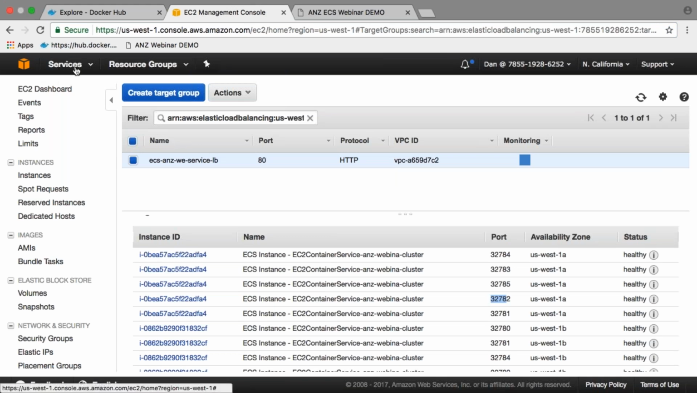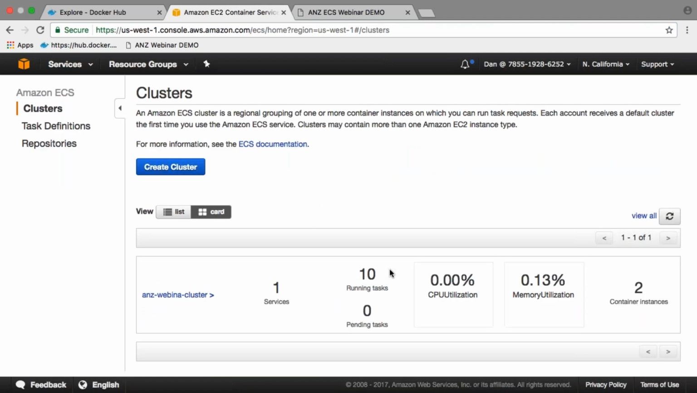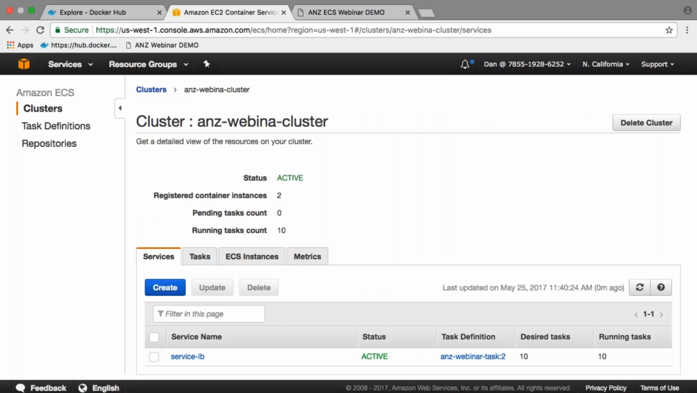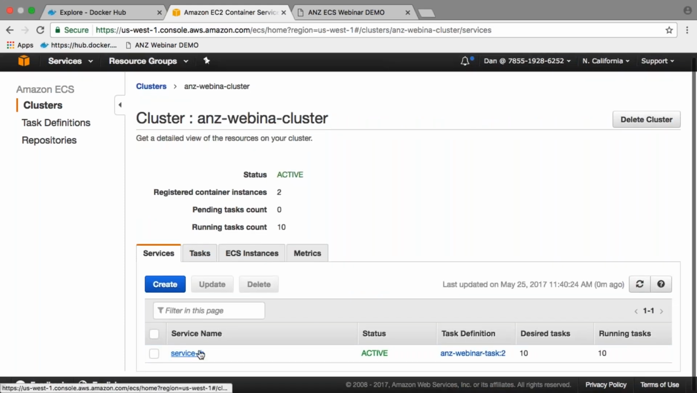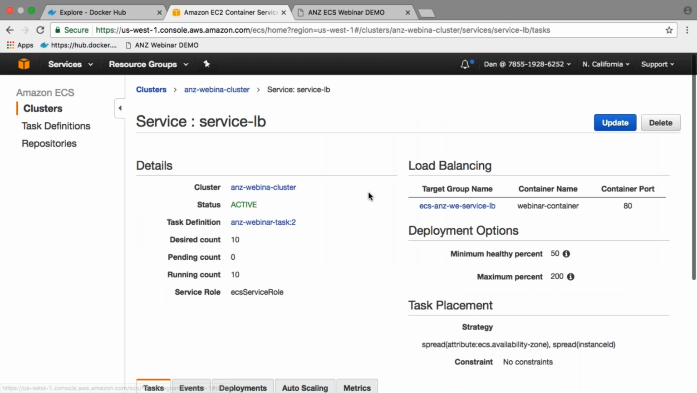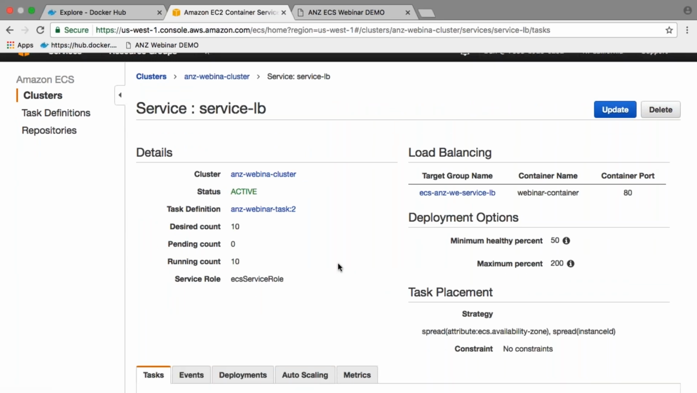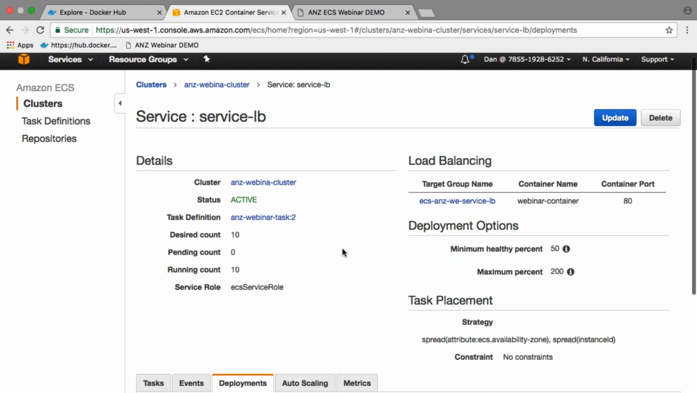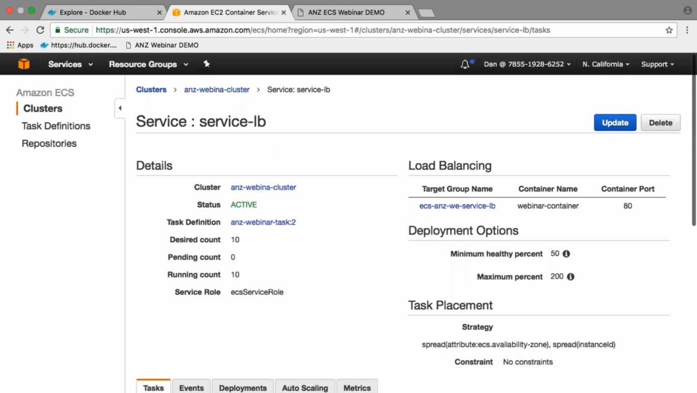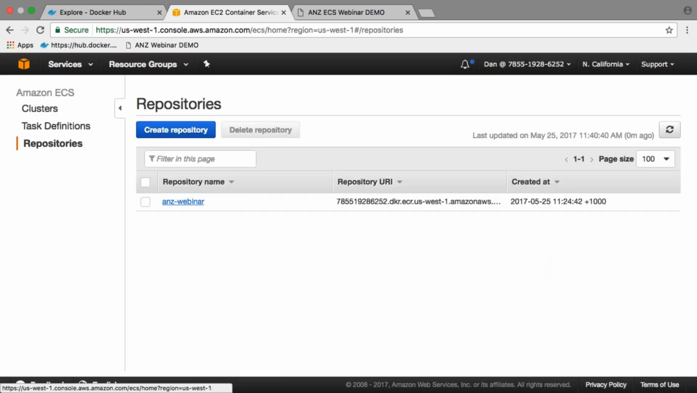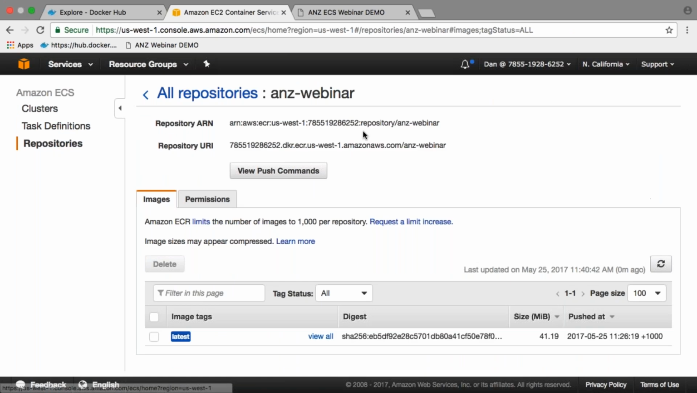So let's go back to ECS and let's push out a deployment across this. So we're going to change our code and do a deployment into ECS onto our cluster while it's all still running. So the way we do that is, if we update our task definition here, it will trigger a deployment, which we should see in here. So we'll go back to our repository and get those commands again.